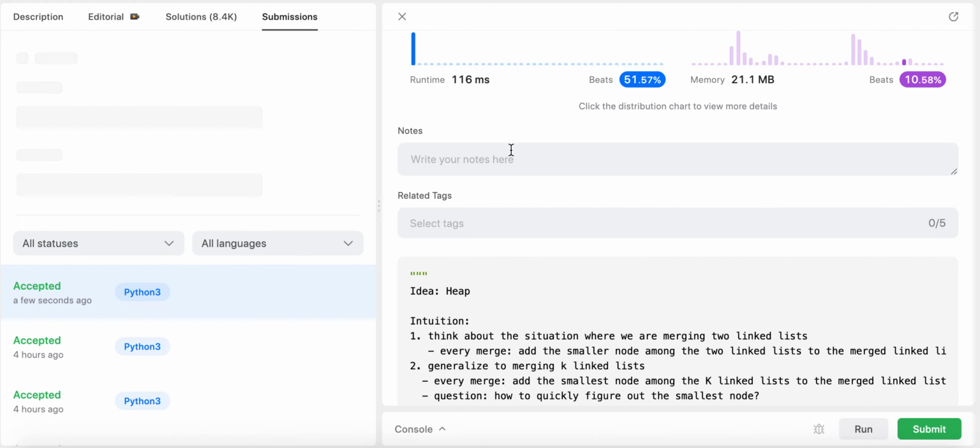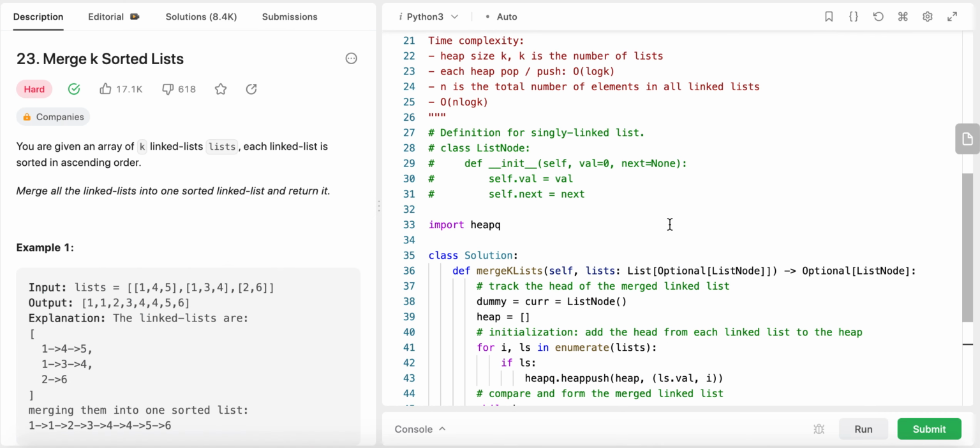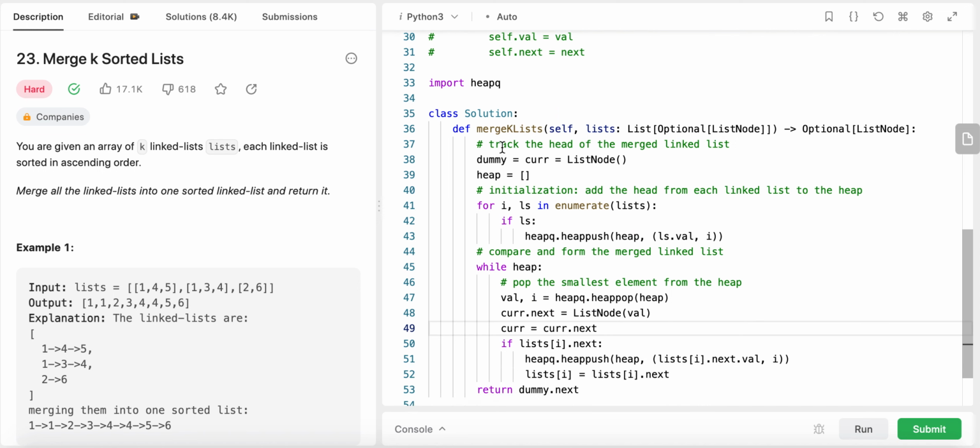So this is our solution using Heap. Let's go over the solution one more time. Basically, the idea is, first I initialize two pointers. One is a dummy. Dummy tracks the head of the merged linked list, which means dummy.next is just the head of the merged linked list. And then current points to the current location, the current node in this merged linked list. And then we have a heap.